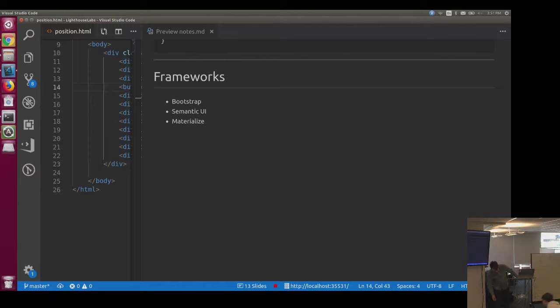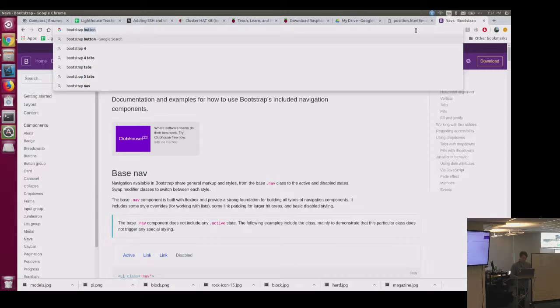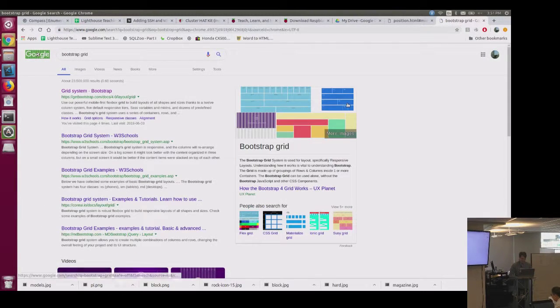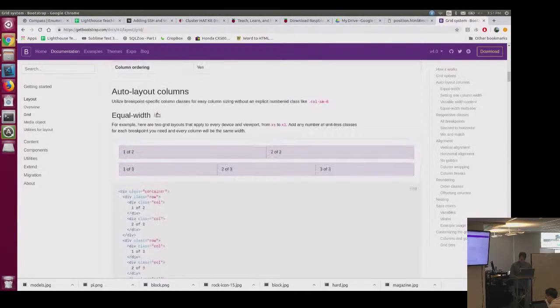There's also a couple other benefits to using it. Like this morning we talked about the grid system. Bootstrap has a grid system that you can use. Maybe you just get Bootstrap to use the grid for it. So we can look here, we can see the Bootstrap grid.